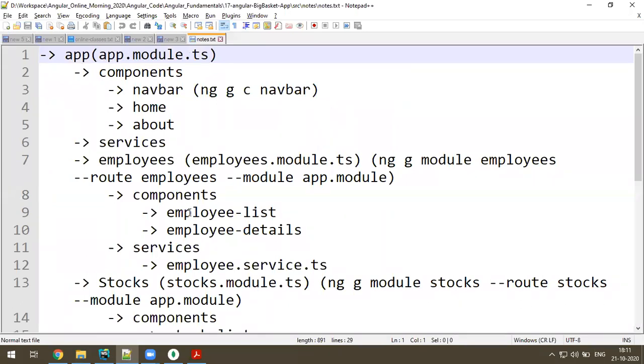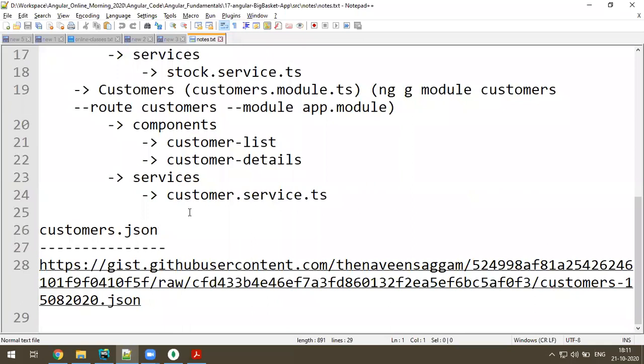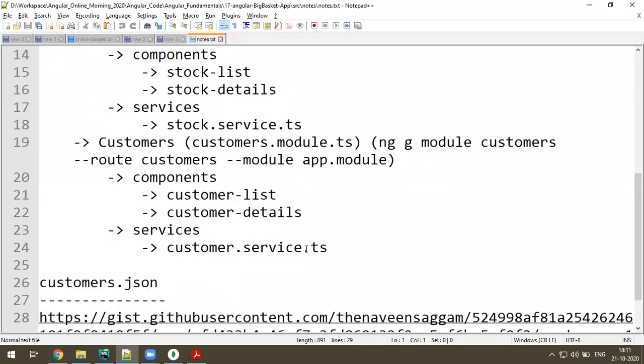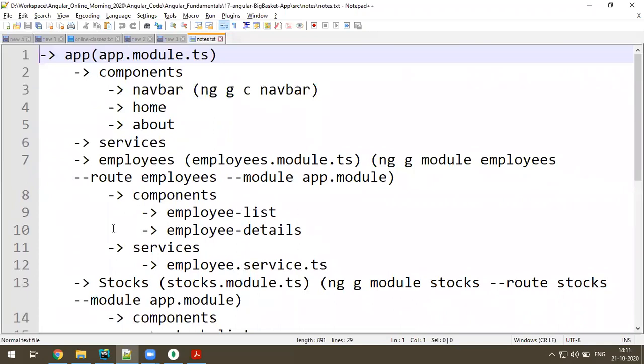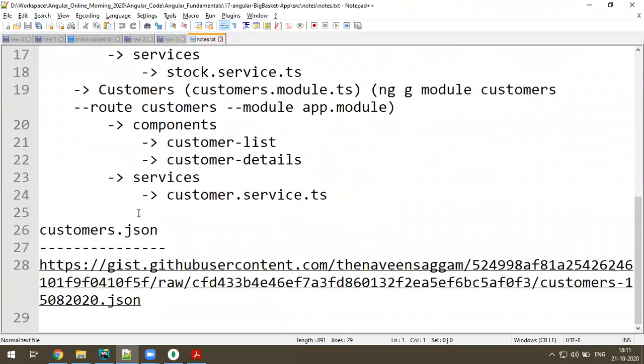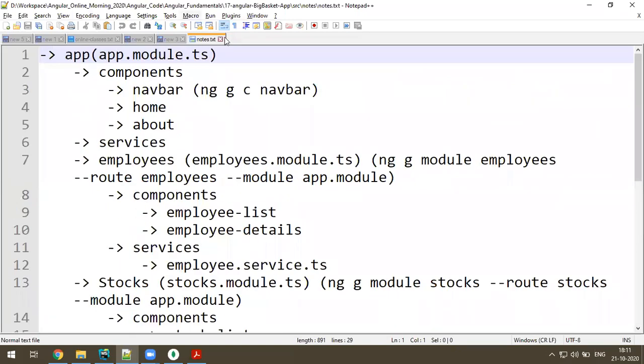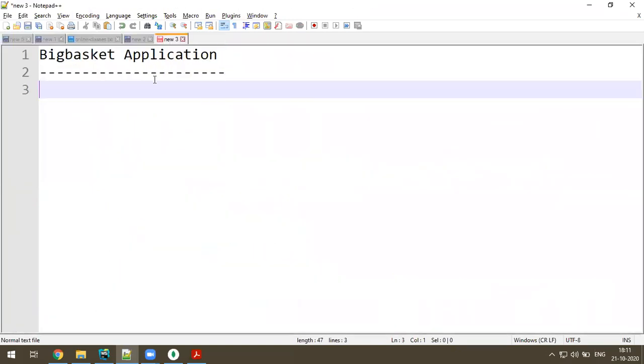Okay. So here, this is completely okay. This is all about employees. Something is wrong, this is not the one. Okay, then I'll explain here.